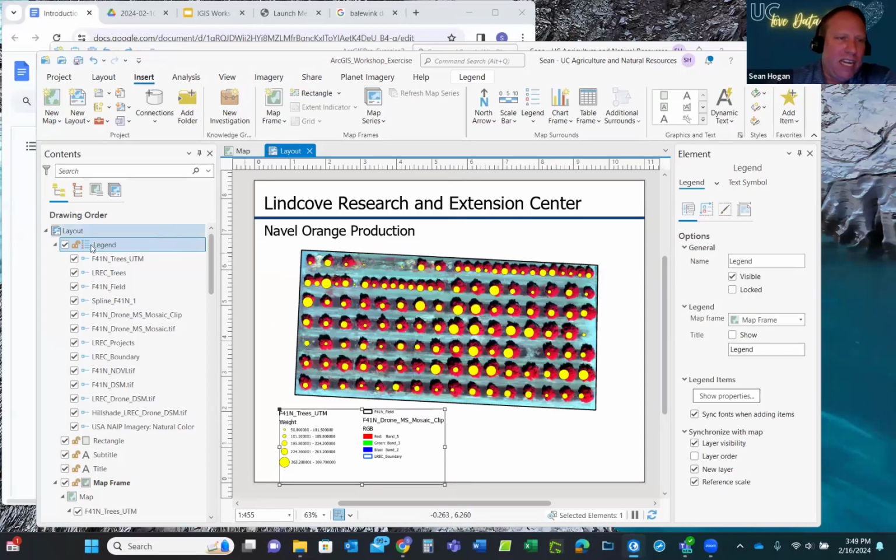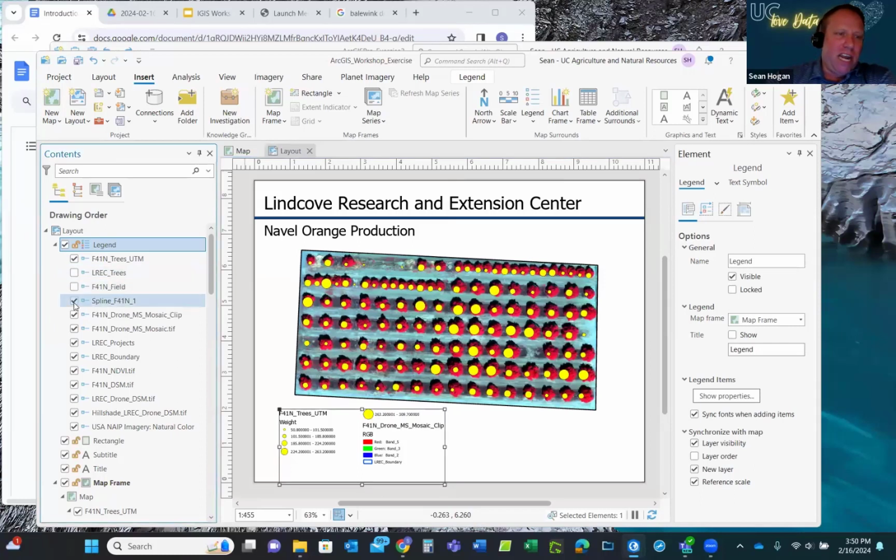And the way we do that is we see that the legend is popping up on the left-hand side and has all these check marks. And these are all of the different layers within the map over here that are showing up. And we only want the trees. So what we do is go down and uncheck everything else on that legend.